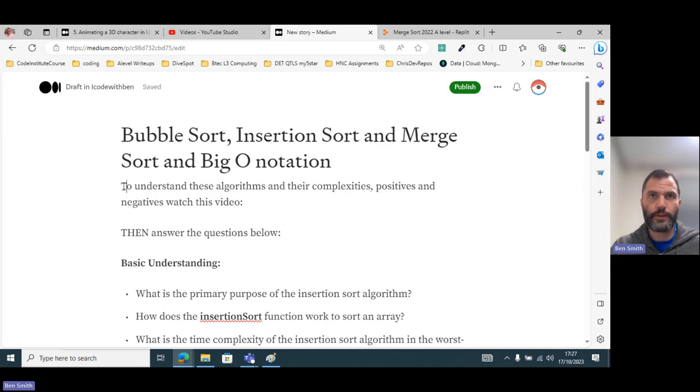But essentially, if you get asked a question like this in an A-level exam, they want you to understand what big O notation is, what it means for the algorithms, how it affects their speed or the amount of space they take up to run them. And you also might need to know what situations they might be good in or bad in.